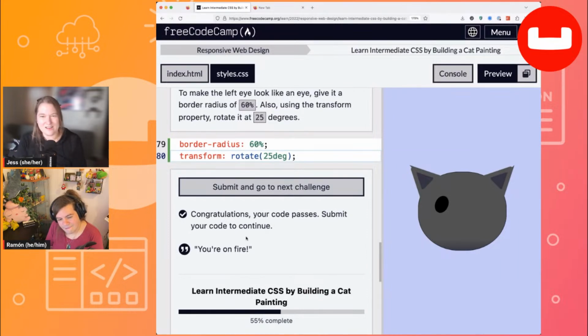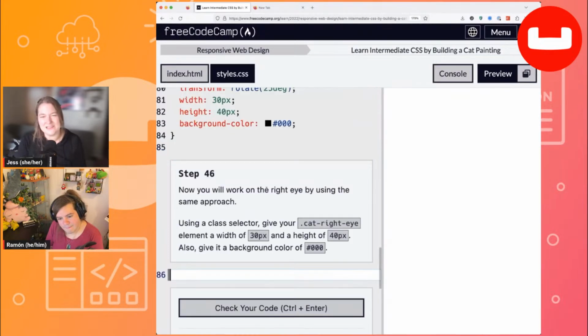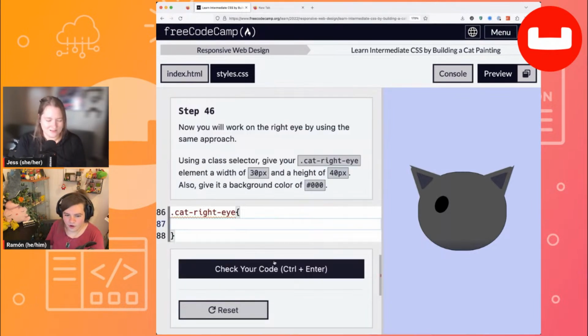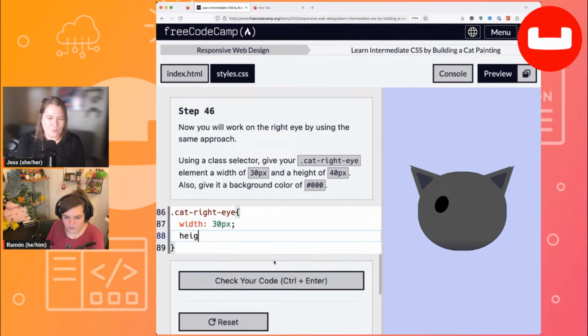Nice. We are coming up on about halfway done. Let's just do a little tiny bit more. Shall we do the second eye? Yeah, I feel a little stressed out having that cat have one eye. I am all for it. So, width of 30 pixels. And we're still not seeing anything. Why is that?